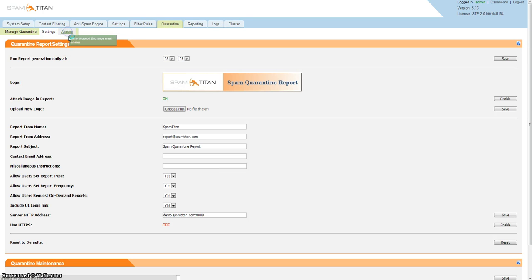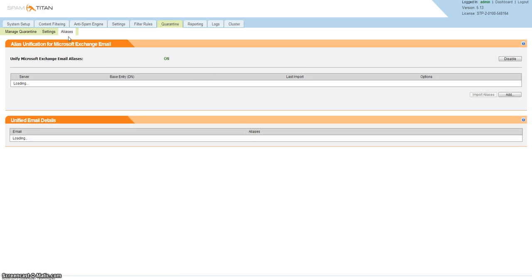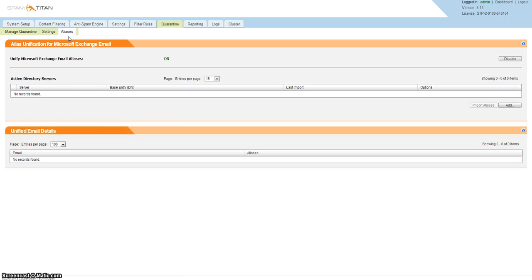And with aliases, so if you're using Microsoft Exchange, you can unify all aliases to be sent to one report.